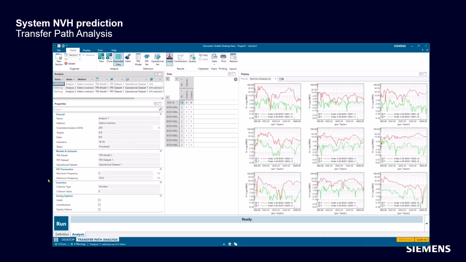Once I do that, and I'll show you this in just a moment, you see these analyses are in different states. I'm still defining analysis 2 and analysis 3. This one says processed, so I have some results. I have this analysis view where I was clicking on either new or clone. This extended view, I'll show you in just a minute. That just shows me more data up here that's copied from down here.